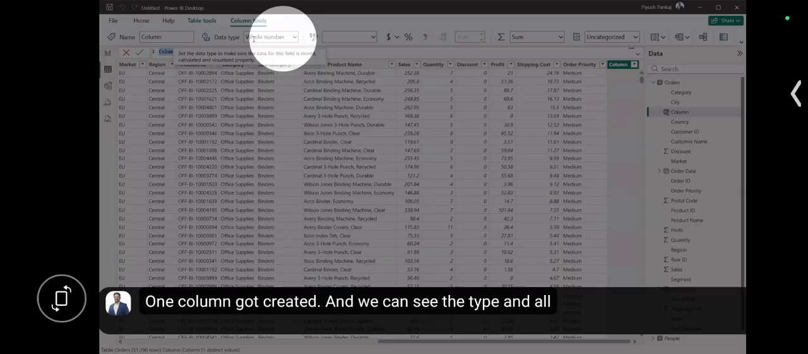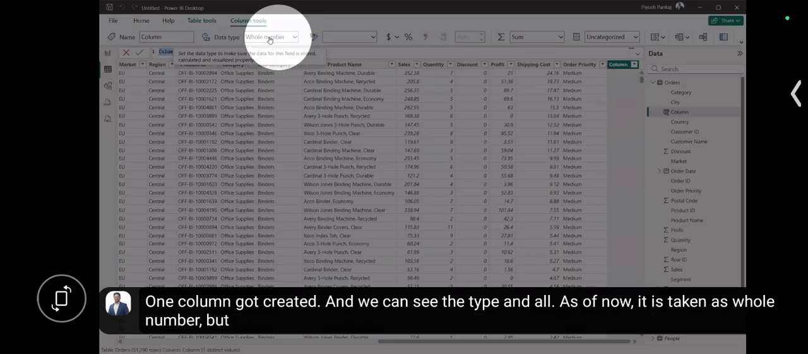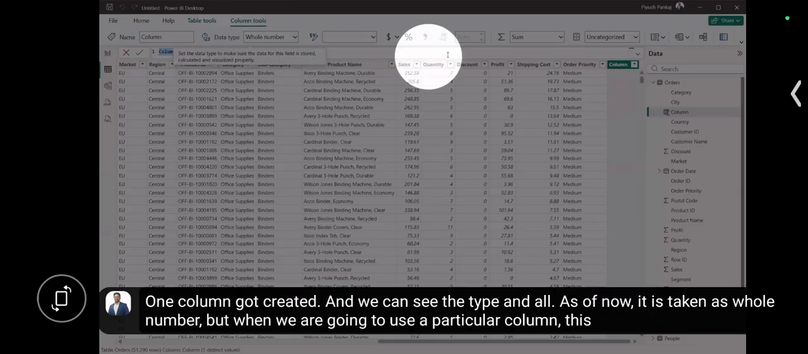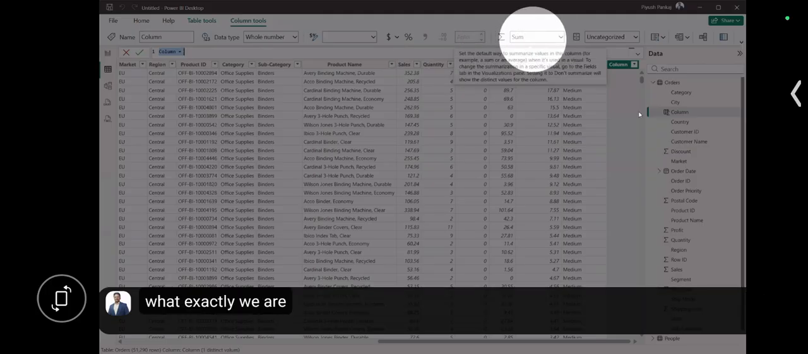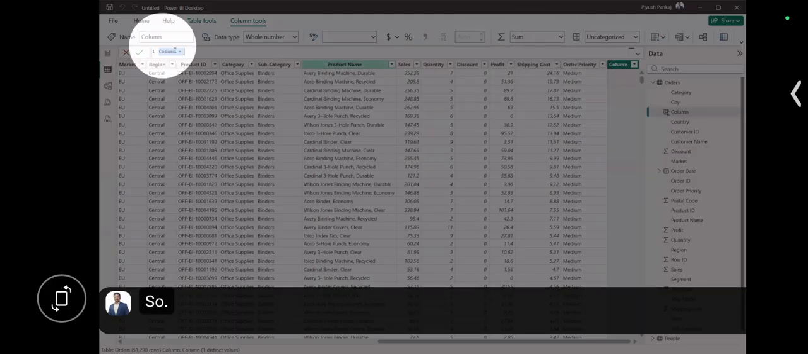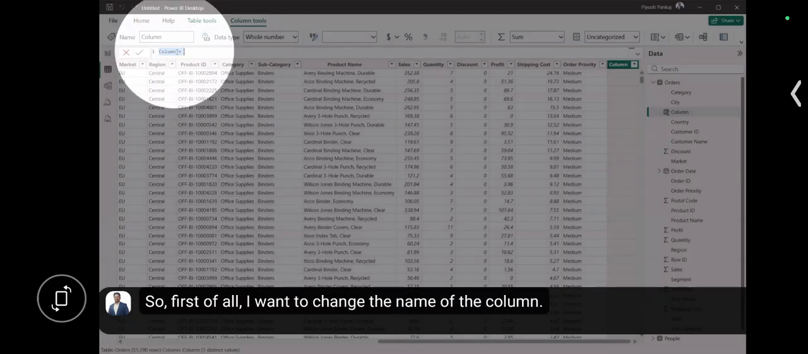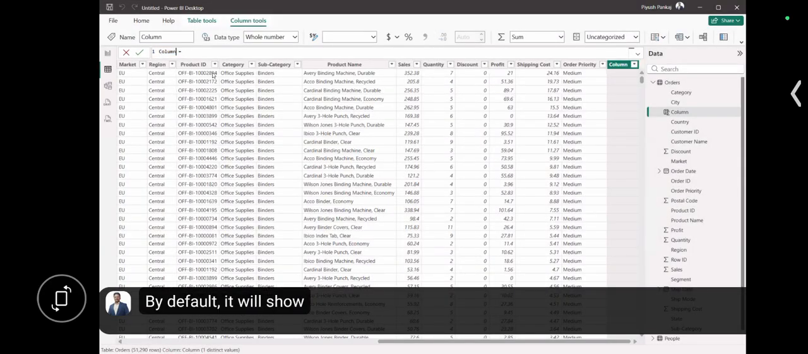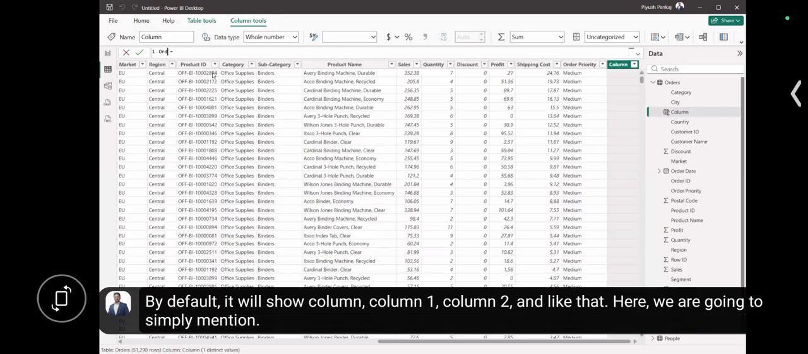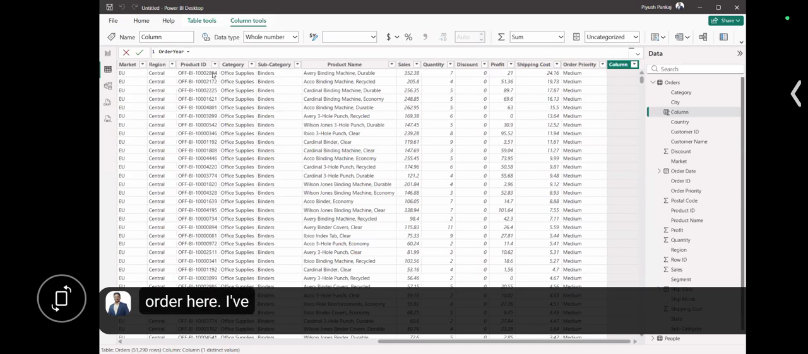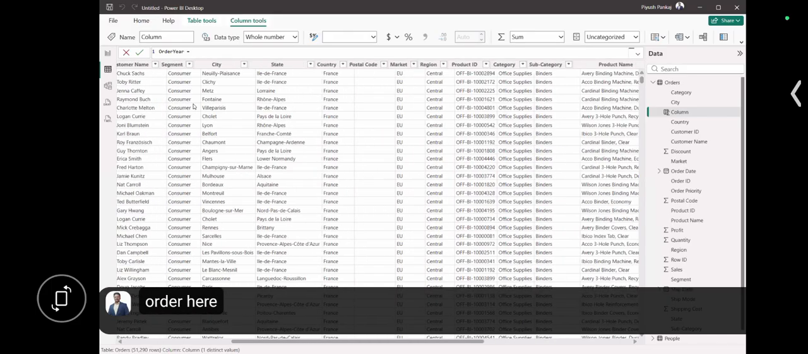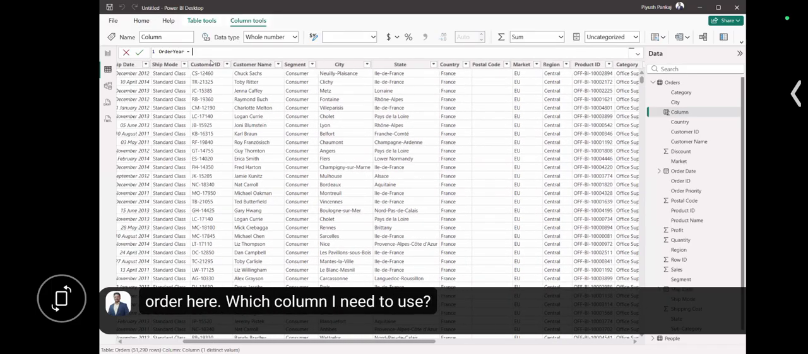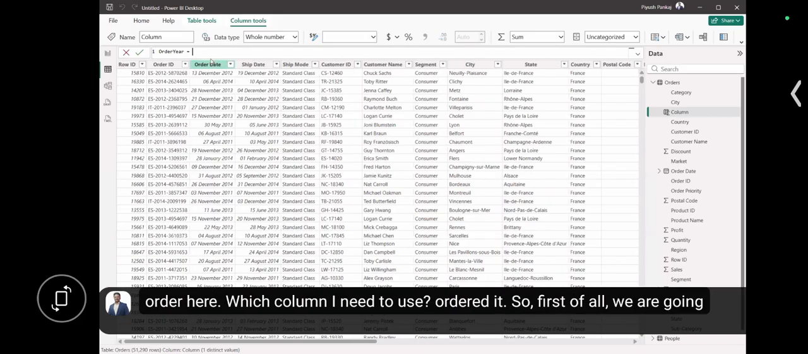As of now it is taken as a whole number, but when we use a particular column, this type will change. First of all, I want to change the name of the column. By default it will show Column 1, Column 2, and like that. Here we are going to simply mention Order Year. I want to extract the order year. Which column do I need to use? Order Date. So first of all, we are going to use the function YEAR.